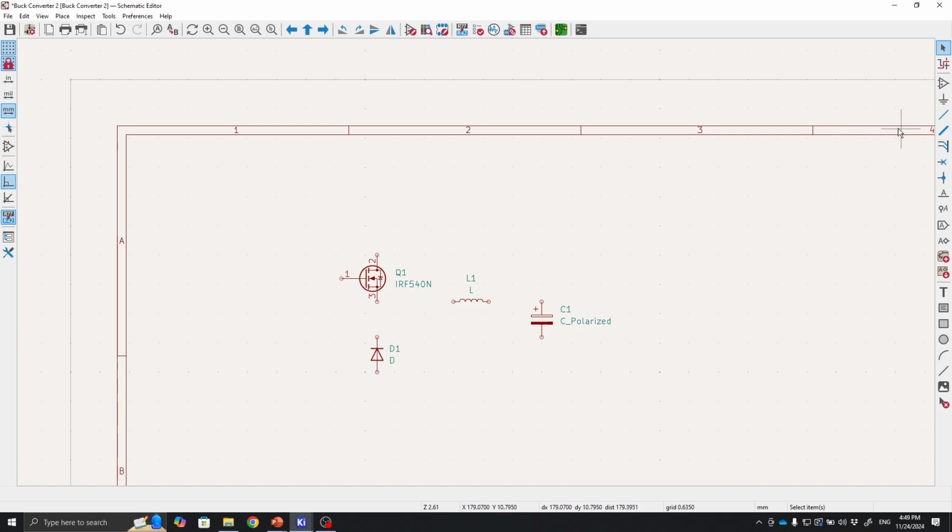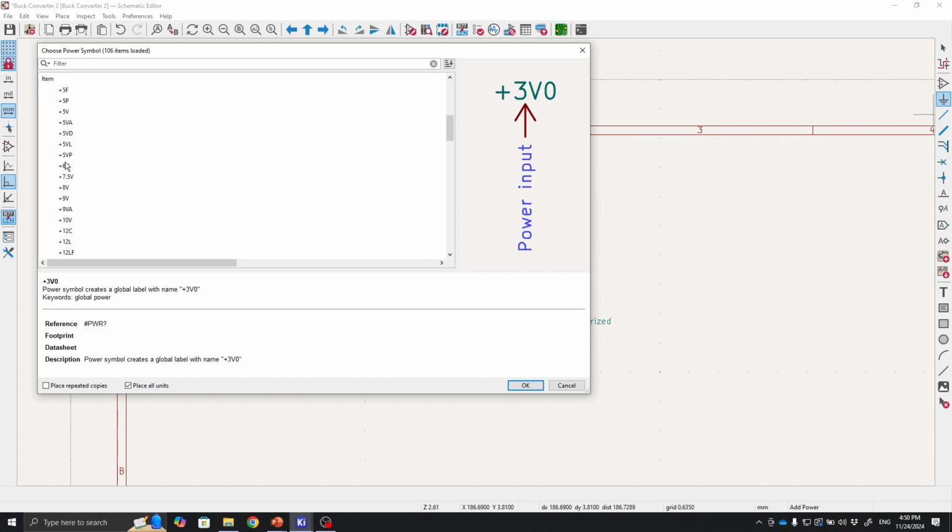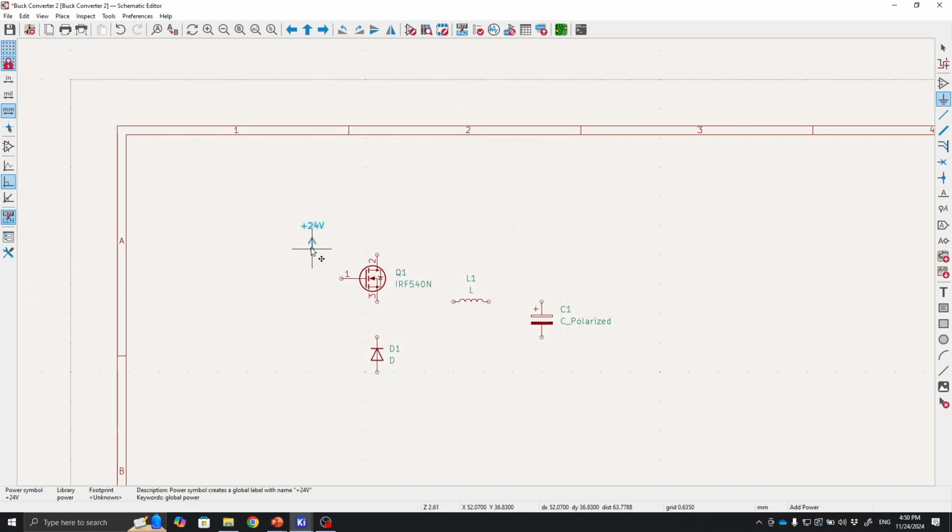For the output and the input, it's on a different button below the component button, where you can add a power symbol. In here you can open the power. There are a lot of types that you can use. Because our design will have a 24 volt input, I choose this. Maybe I can place it here.